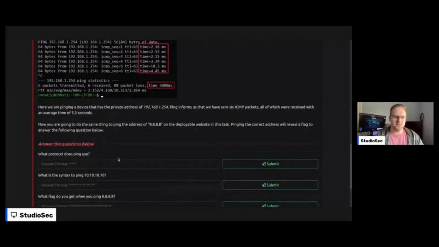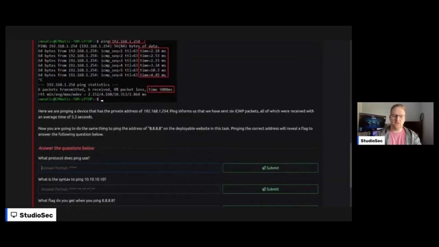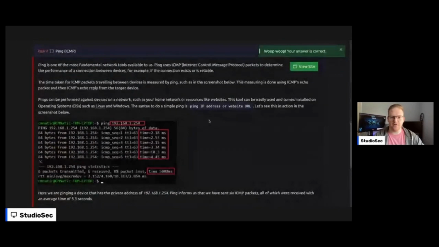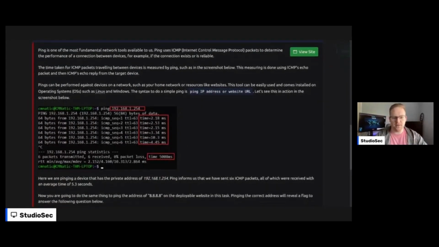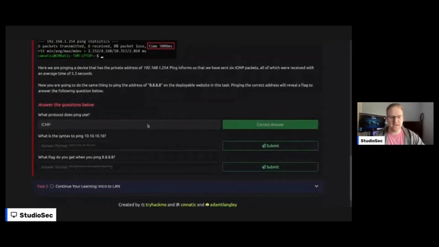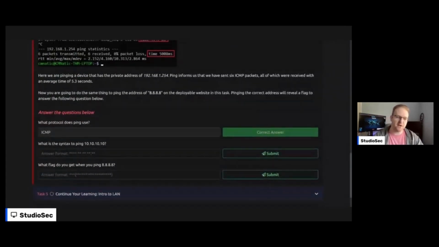So what protocol does ping use? ICMP, which stands for Internet Control Message Protocol. Super easy, super simple. You've probably played with ping, and that's a great way to test if you have connectivity to the internet and you're not sure. Literally ping Google 8.8.8.8, and if it's responding to you, then you are connected to the internet, so good to go.